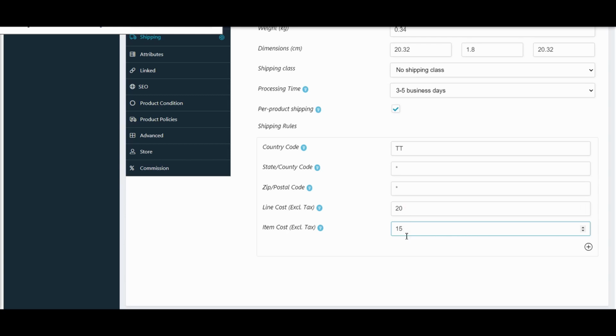However, if someone buys 3 products, right? Let's say you have boxes of shoes up for sale. Someone buys 3 pairs of shoes. Then your shipping price would be the $20, which is your base price, plus 15 times 3. 15 times 3, that's 45, plus 20, that would be 65. So your customer will be paying $65 for shipping.